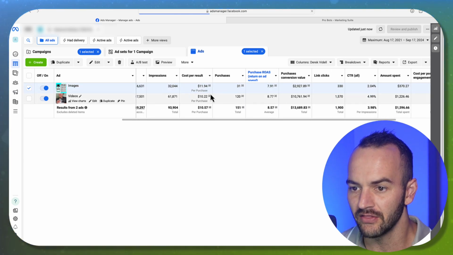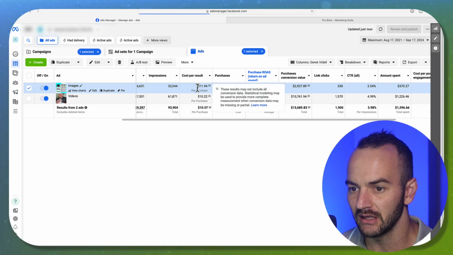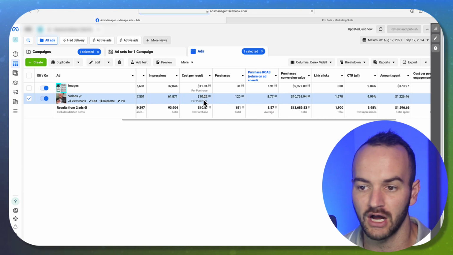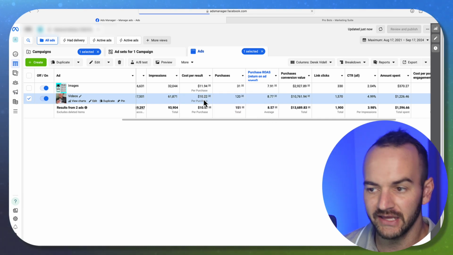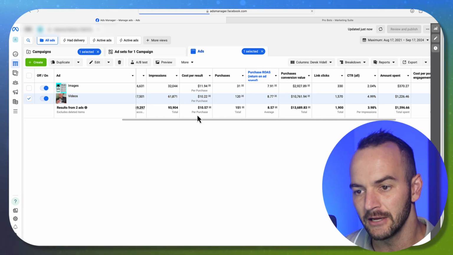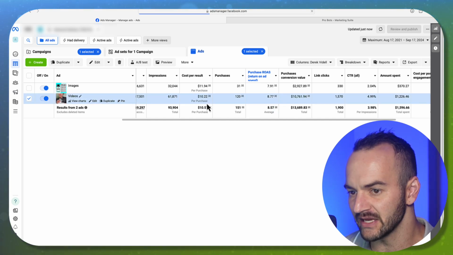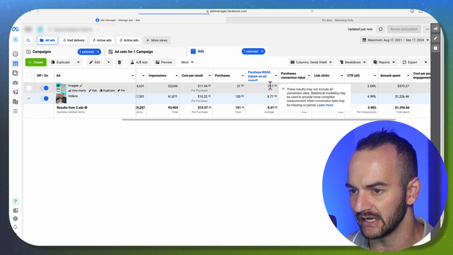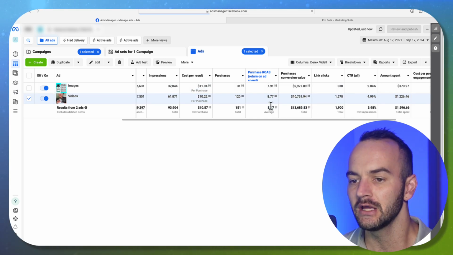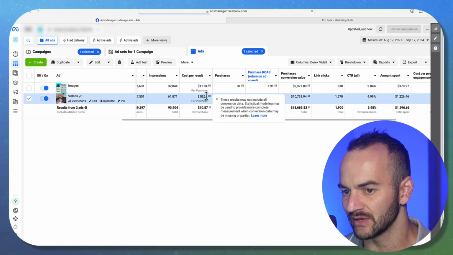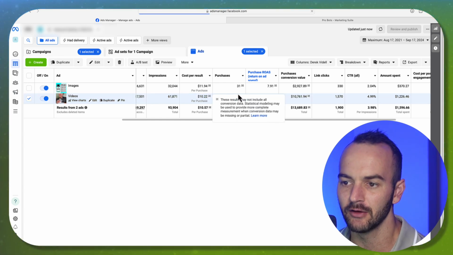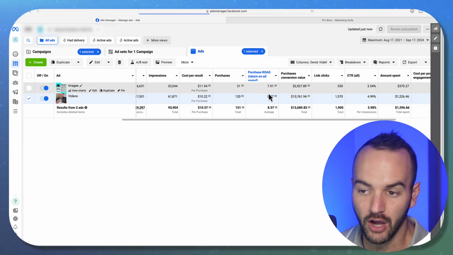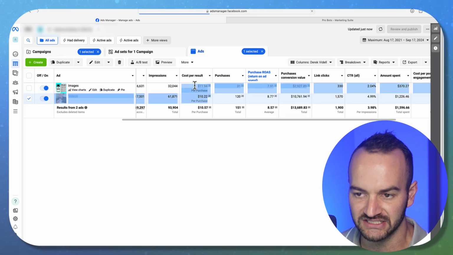So for instance, the cost per result, $11.94 per purchase, $10.22 per purchase. The lower cost per result, the better, right? But it's kind of deceiving in some cases. Just imagine for the sake of this example right now that these ROASs were flipped. Would the fact that this one has a lower cost per purchase, but also lower ROAS mean that it's winning? No, it wouldn't, because this is just the cost to get a sale.